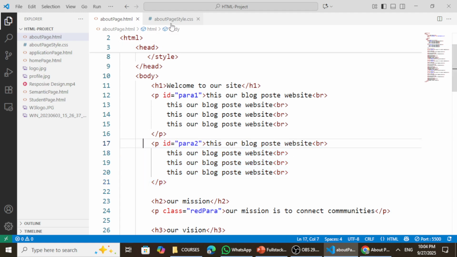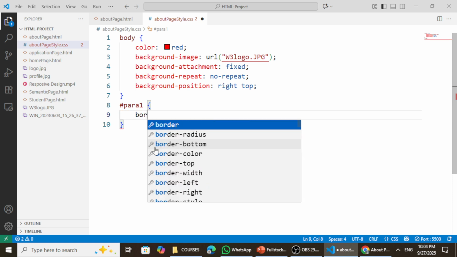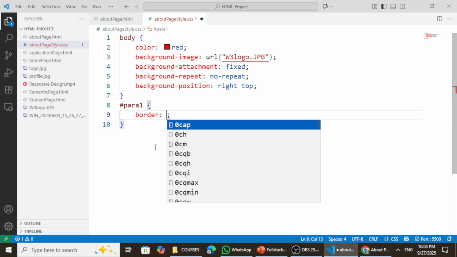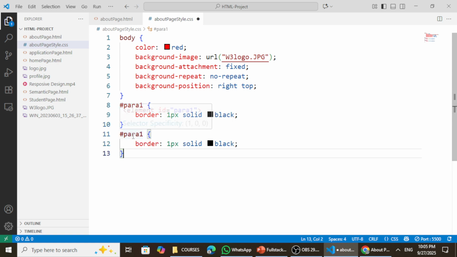And now let me add the border. So I'm going to select that ID, paragraph 1, and then I'm going to add the border, and here I'm going to give it the width of 1 pixel, and it's going to be of the type solid, and it is going to be of the color black. Now my first paragraph has this border, and let me copy these styles and also apply it to paragraph 2. Now I'm going to change the ID from paragraph 1 to paragraph 2.